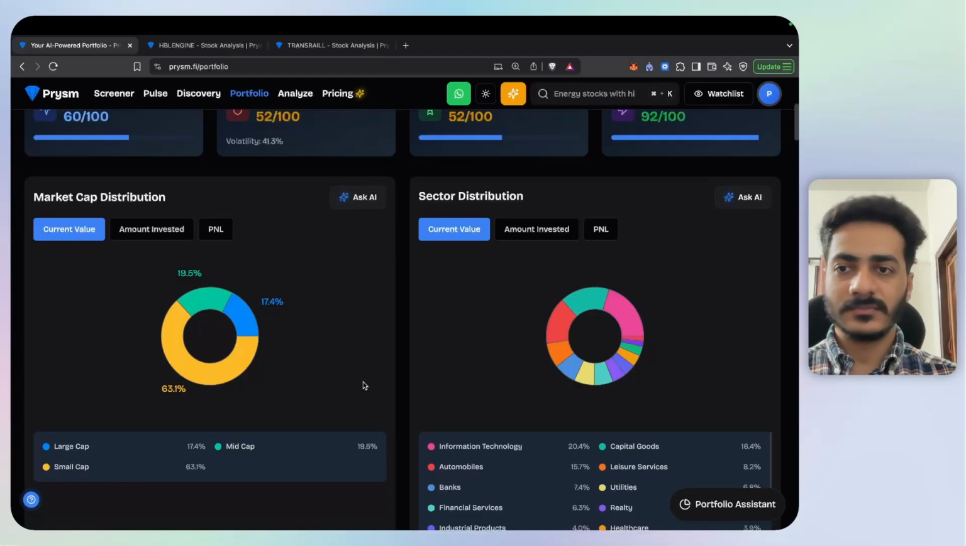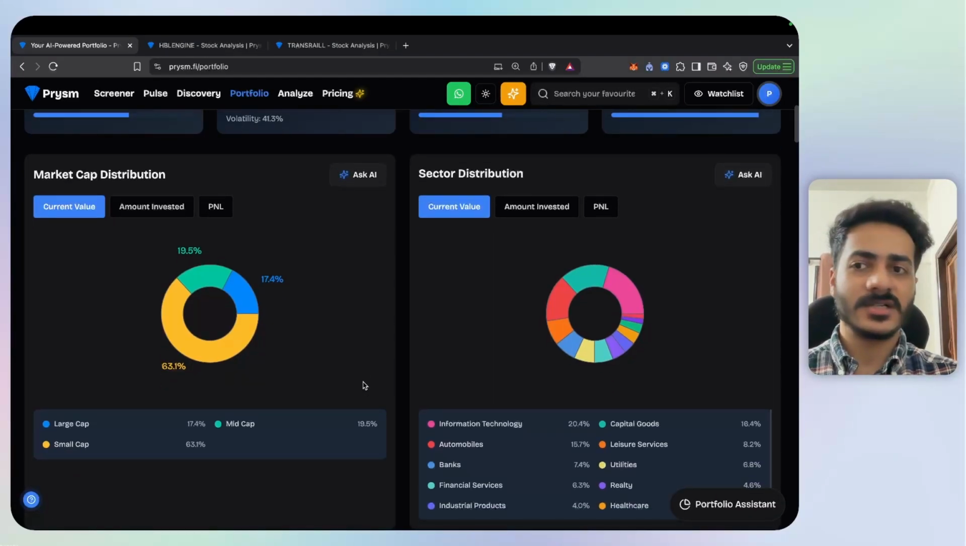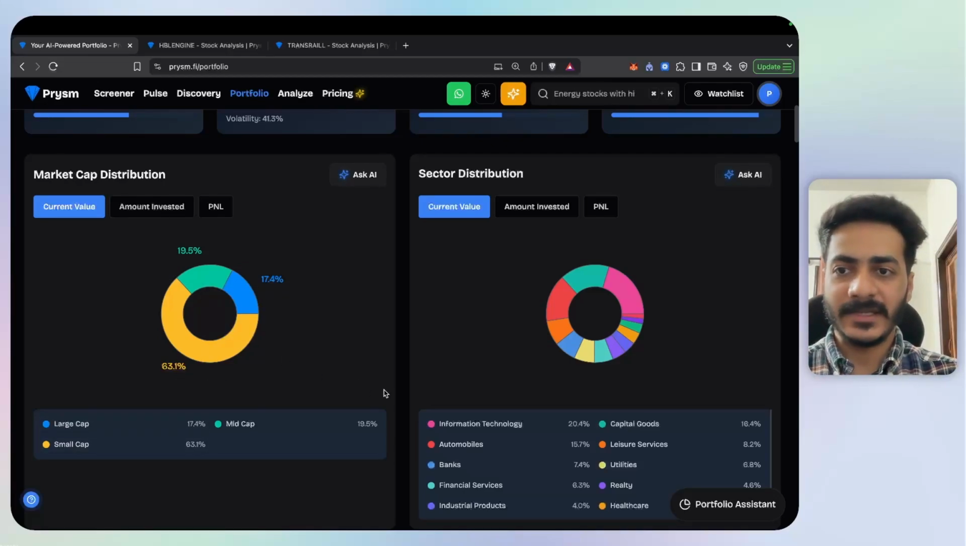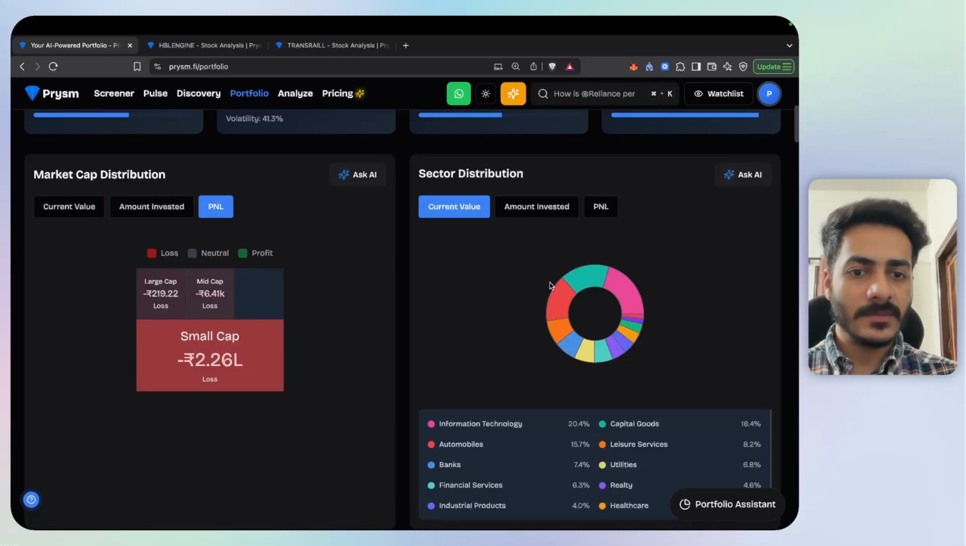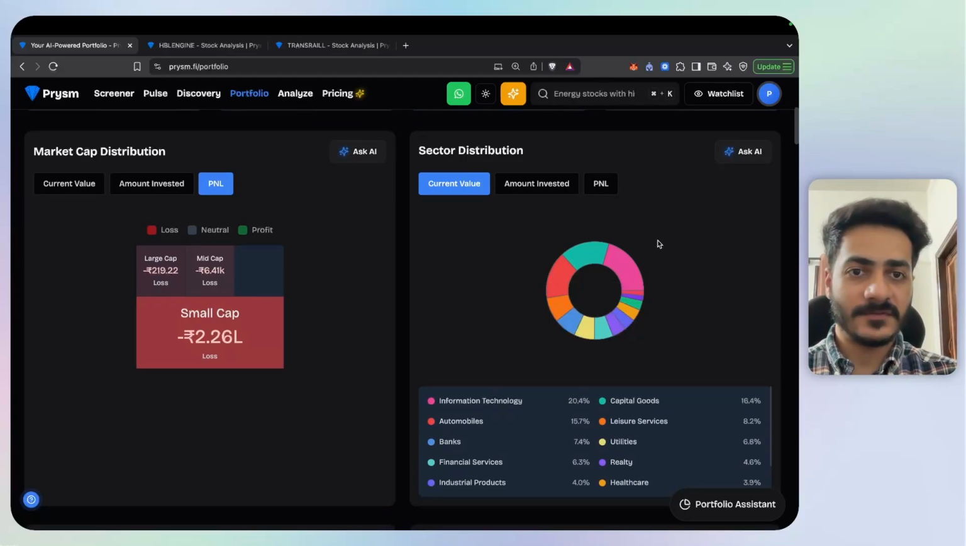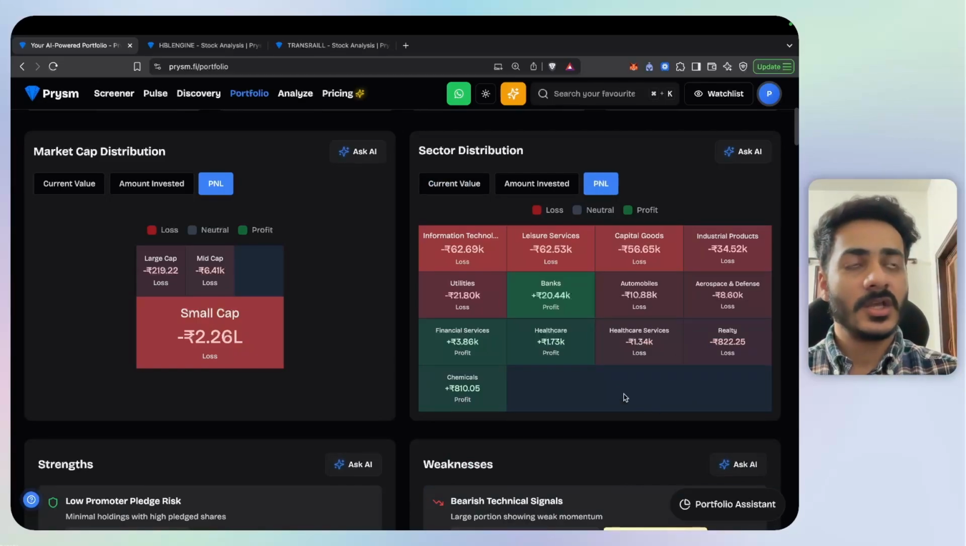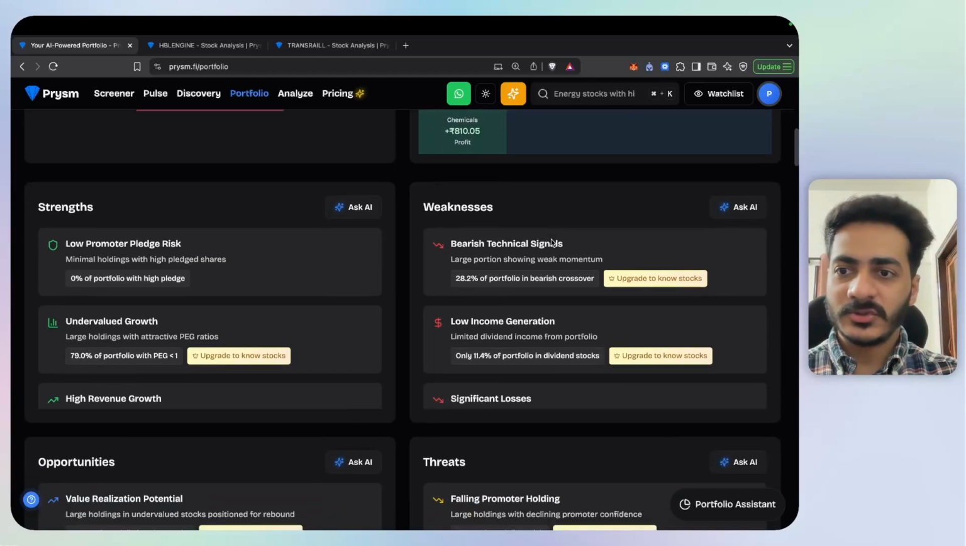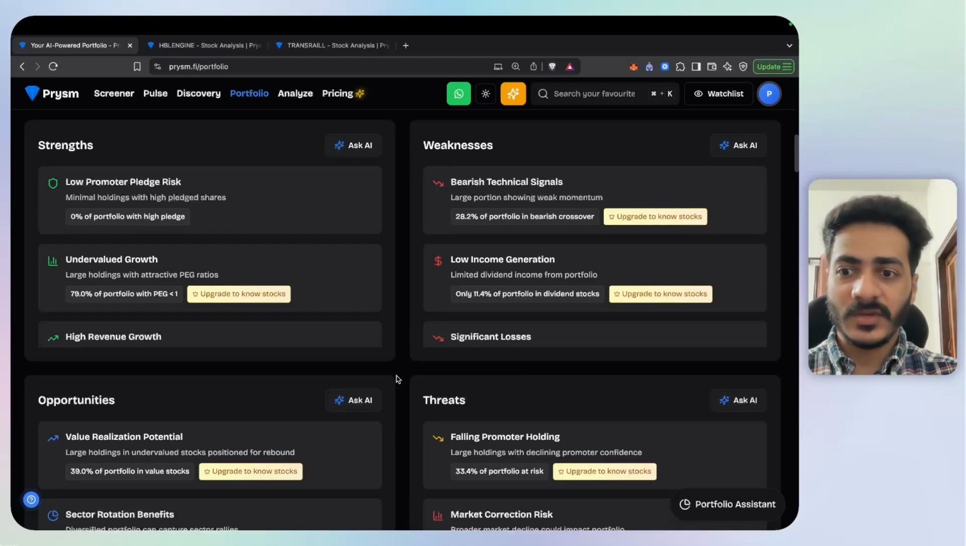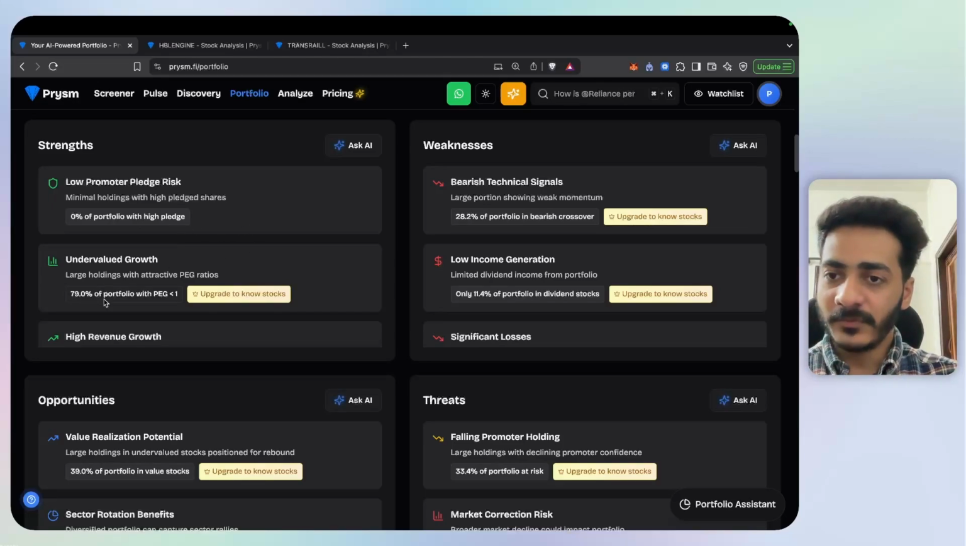Now coming back here, these are basic donut charts, where you can see how well your portfolio is distributed into multiple caps on the basis of current value, amount invested, and PNL. Similarly, you can see how well your portfolio is diversified across various sectors on the basis of current value and amount invested, and how much PNL you are making in each sector. Then coming to SWOT analysis, what strengths, weaknesses, opportunities and threats your portfolio has. In the strengths, 79% of my portfolio has PEG less than 1, which is a very good sign.